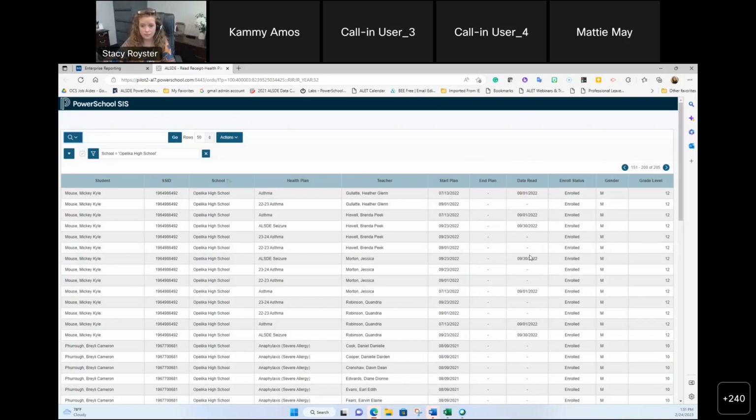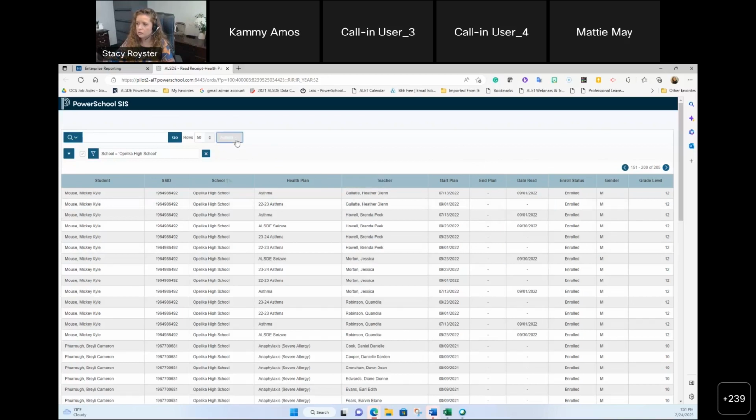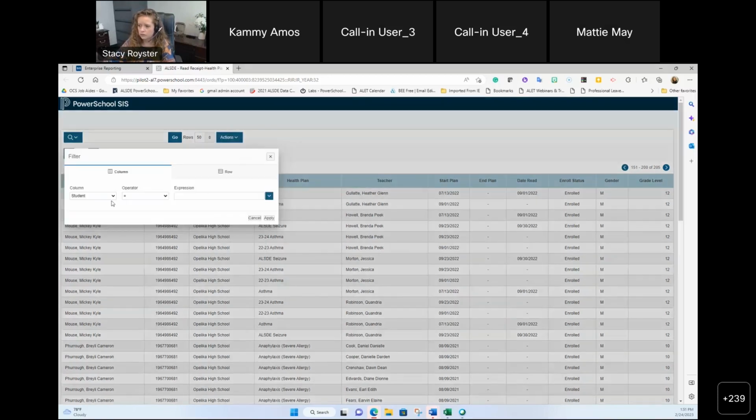They haven't read it. So these would be the teachers that I would need to go, Miss Collette, can you tell me why you have not read Bradley's health plan? So if you wanted to separate it out and look at those who have read or who have not read, you could have it look for the blanks. So I could filter, and I want to filter by the date read, and I want to say is null. That means is blank.